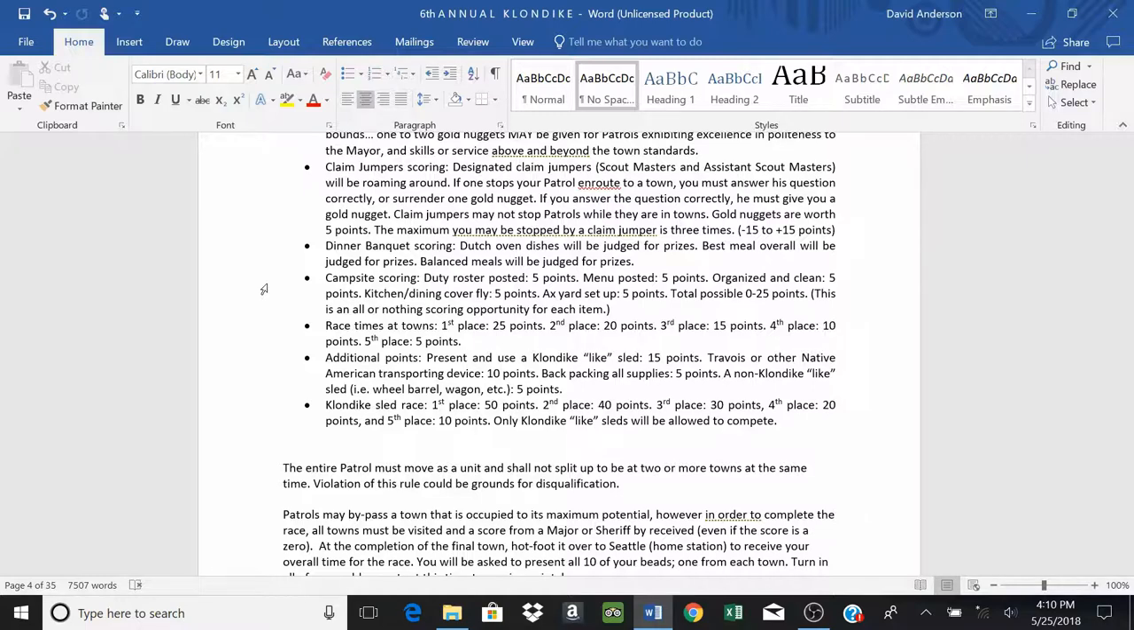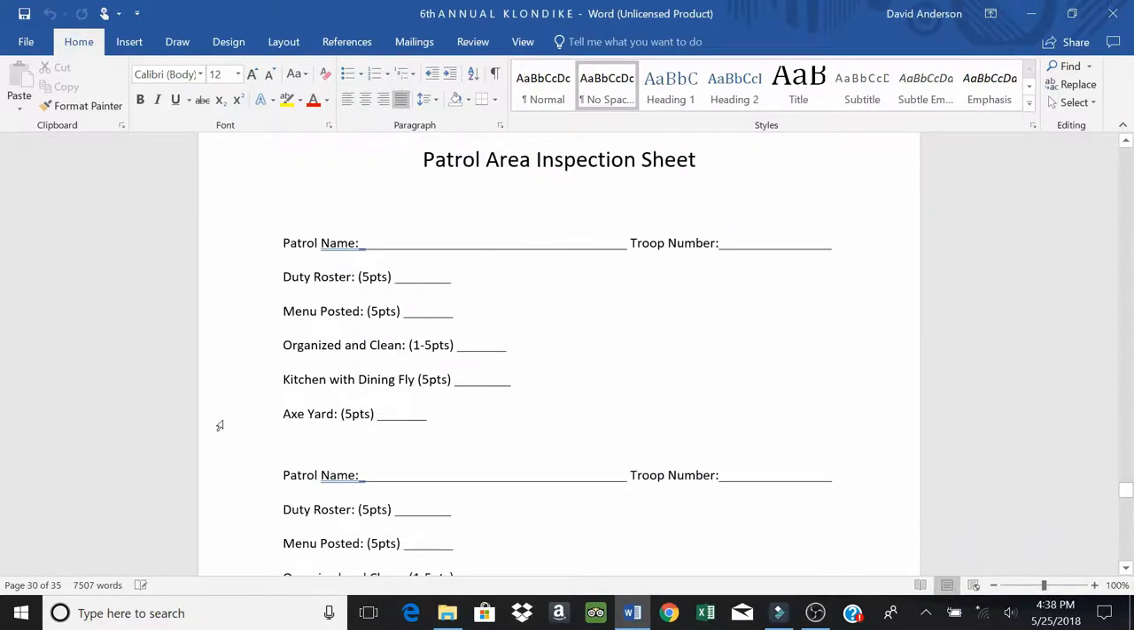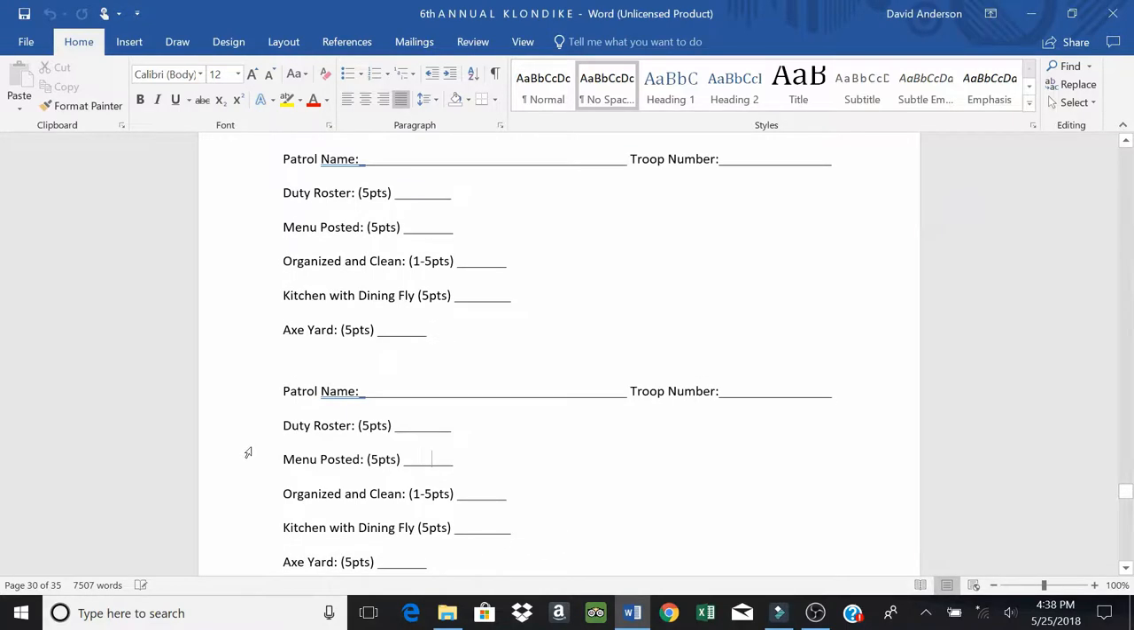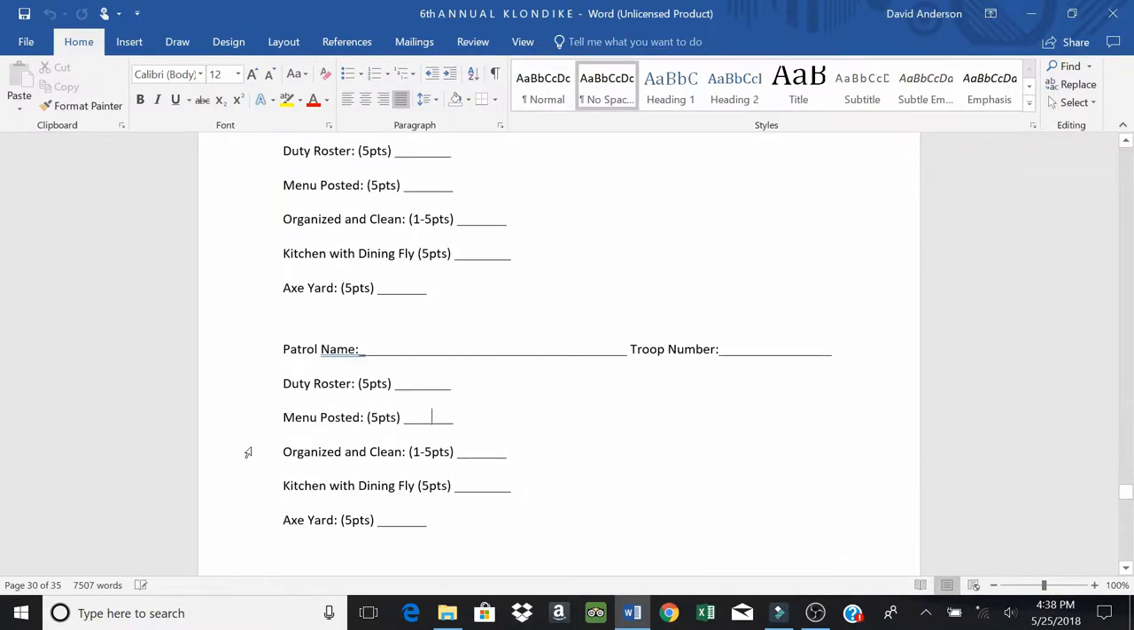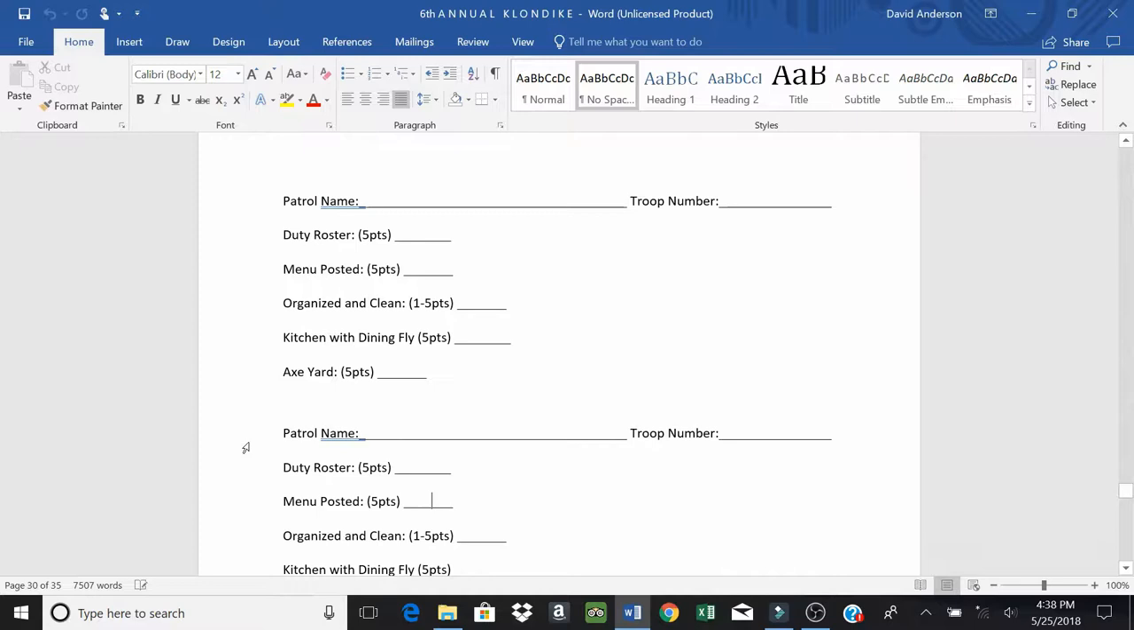So this is one of those things that kind of gets them into the idea of, man, you know what, we really should do it the right way and have an axe yard. Here is the patrol area inspection sheet. And, of course, as we mentioned before, the duty roster, menu, organized and clean, kitchen, dining fly, axe yard, etc., all on there. And we have at least three of them per sheet. So those are the things that you're scored on.